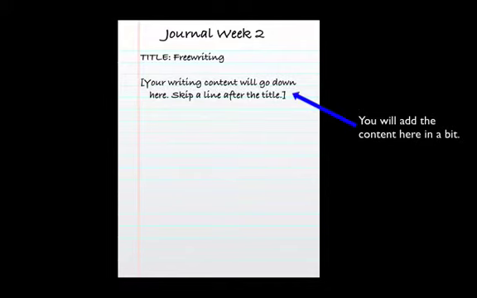And then when we get to the writing activities, your writing content will go right down here in the rest of the page. And just make sure that you skip a line after the title. That really will help it be clear. It'll be easy for you to keep track as we add things several times each week, and it'll make it easier for me to find and review your writing.